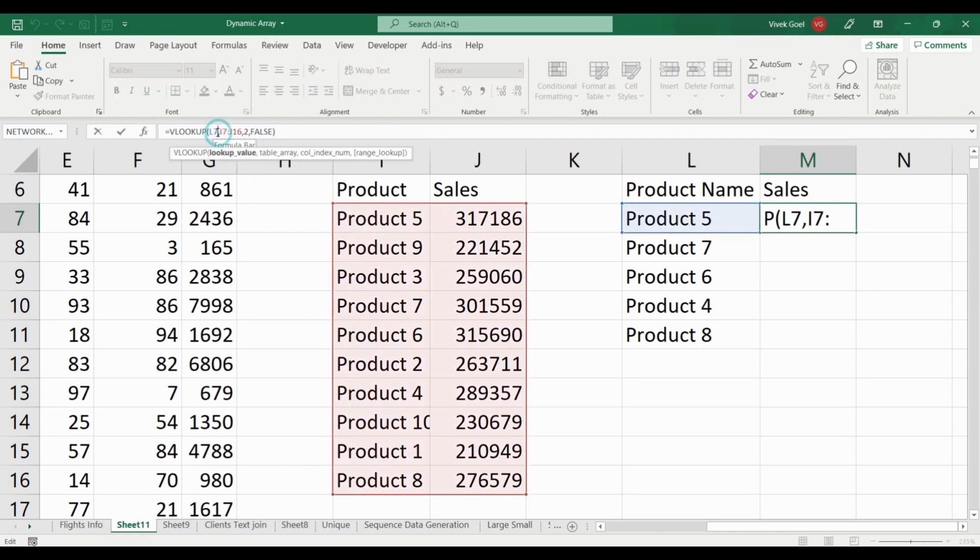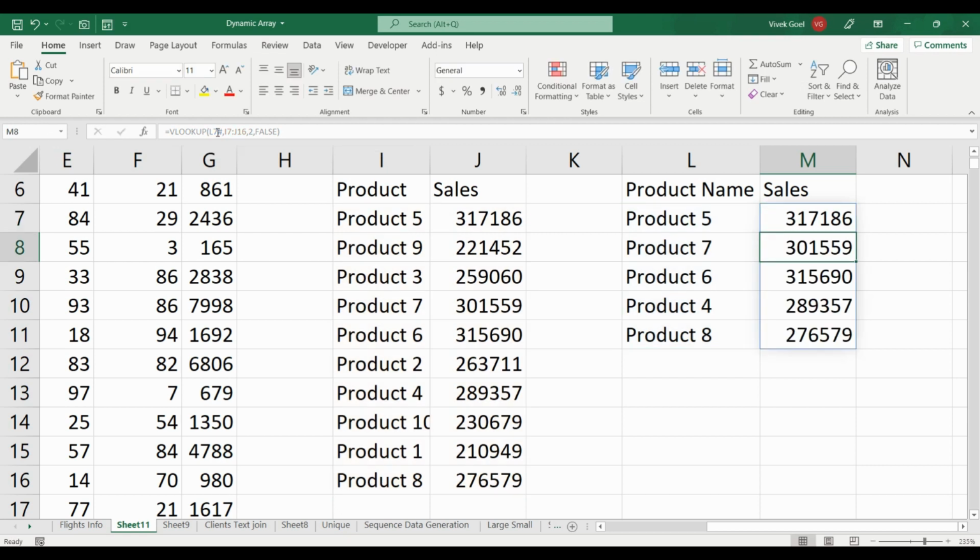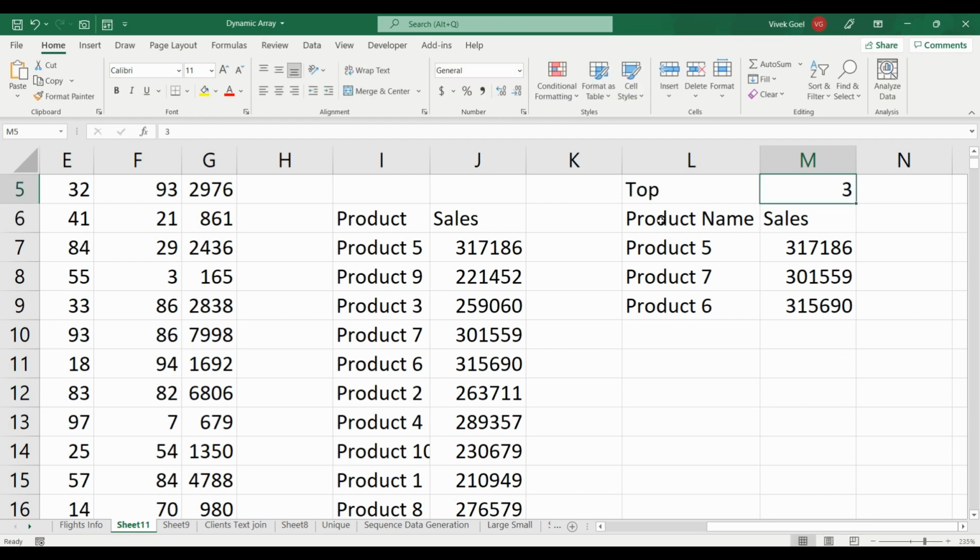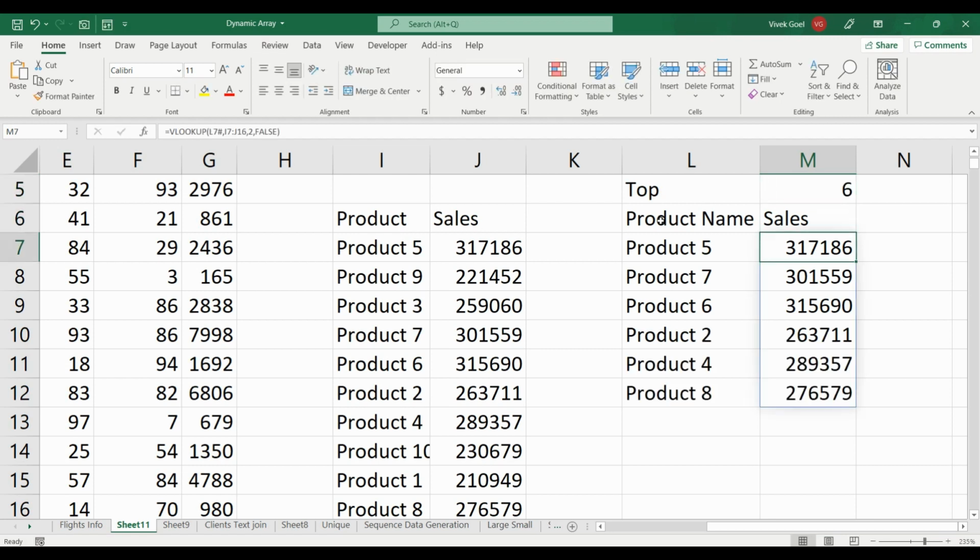Now again, we can either drag it down to get the sales for the remaining products, or as we discussed earlier, we can add hash to our lookup value and it will give us the sales for all our listed products. When we used hash, Excel understood that we wanted to calculate the VLOOKUP for all values in this range. So now when we are changing this number, the dataset is changing accordingly.